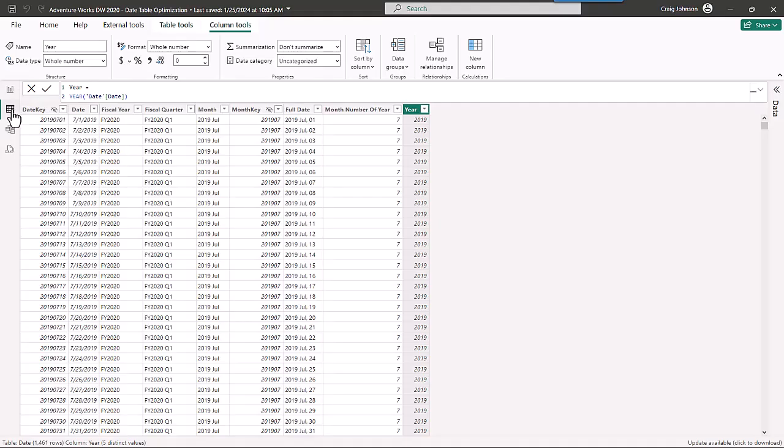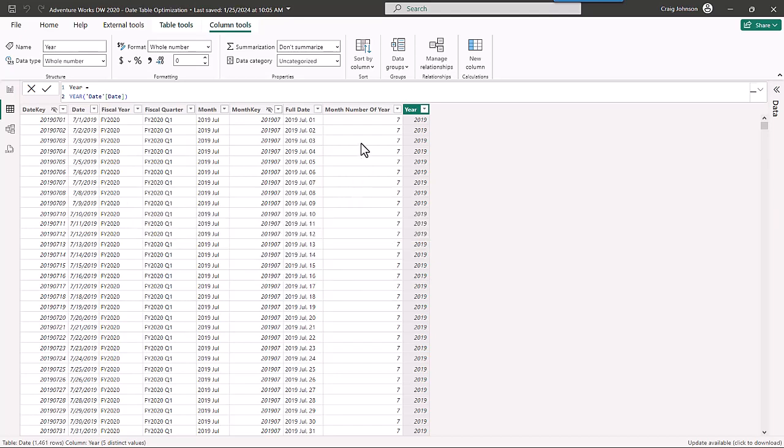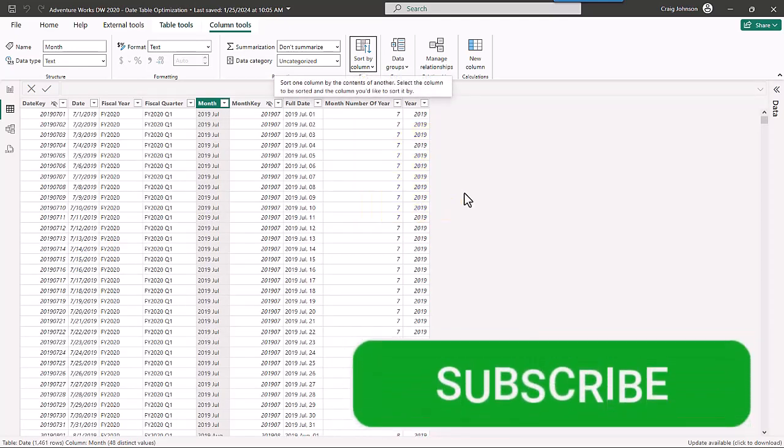Now, when you look at your date table, remember, even though this has an existing date table, we could start to add additional columns. But one of the things we're going to want to do is sort. And if you notice, you can use the sort by column feature, and you can choose either the month, the month number of the year. And what we want to do is sort the month number, the month key, by the month number of the year. And when you do this, that will now sort by the month number of the year.